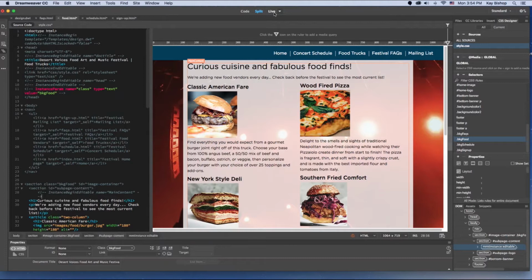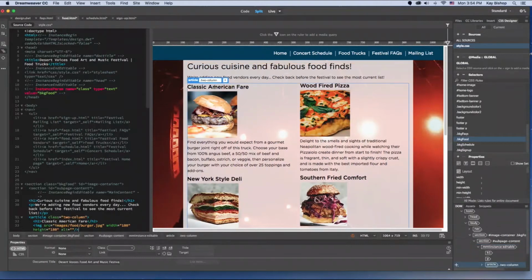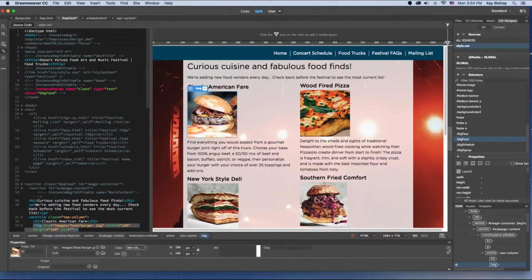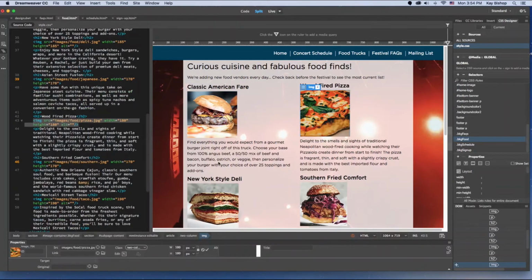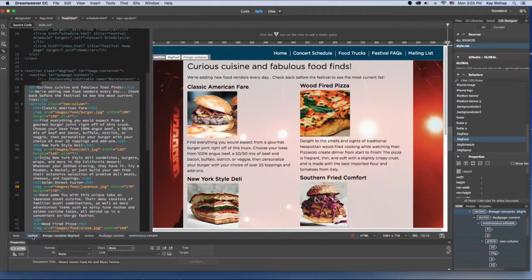Make sure your live view is on, and then you can scroll through the page and take a look at some of the formatting. So we've got this article tag with a 2-column class selector. We've got these image tags for each image. We have paragraph tags, and it's within this section tag.